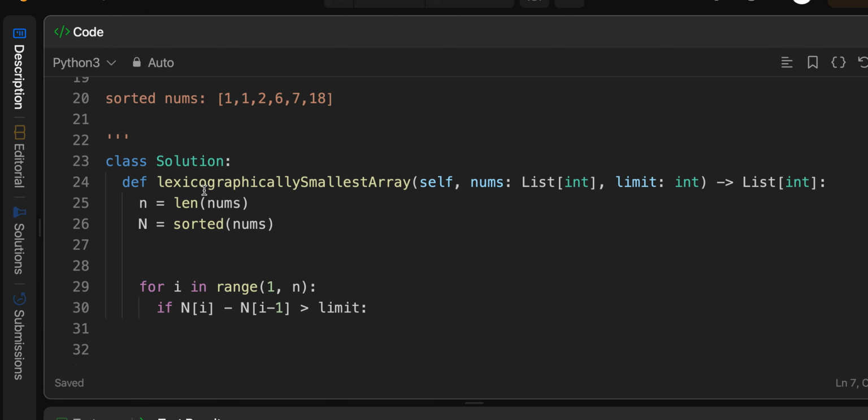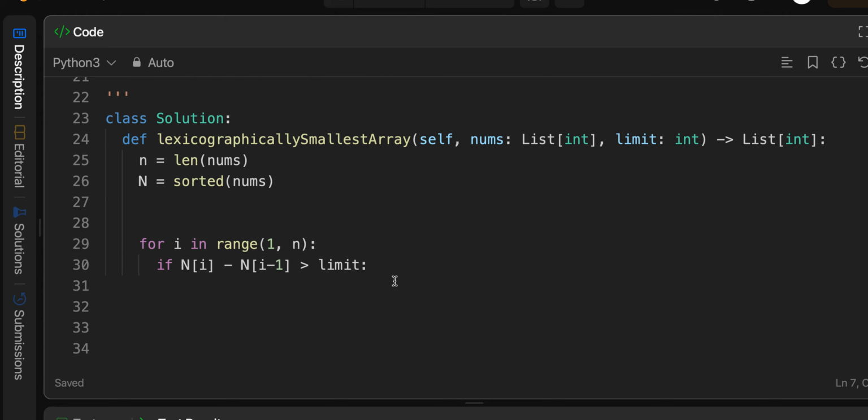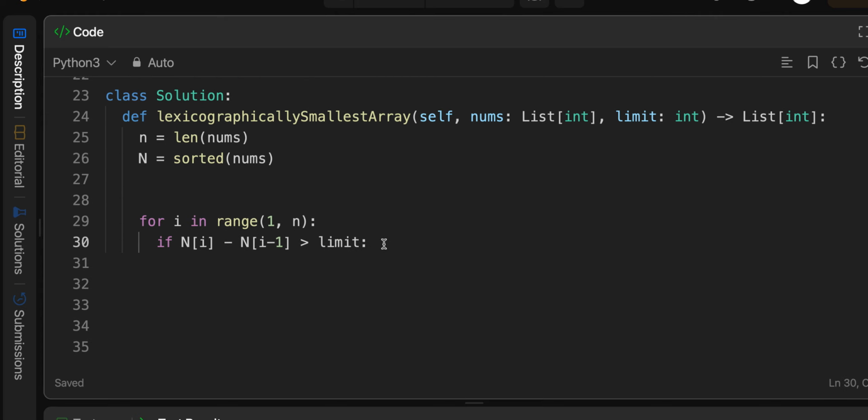Okay, and the reason being is that all of these numbers, like 8 and 9, fall within the limit of 2, like absolute difference of 2, and 1, 3, and 5 fall within an absolute difference of 2 as well, but separately. Okay, so if we get to this point, well, what does that mean? That means we have a new group. So let's increment our group count, and then we'll store this group location start.